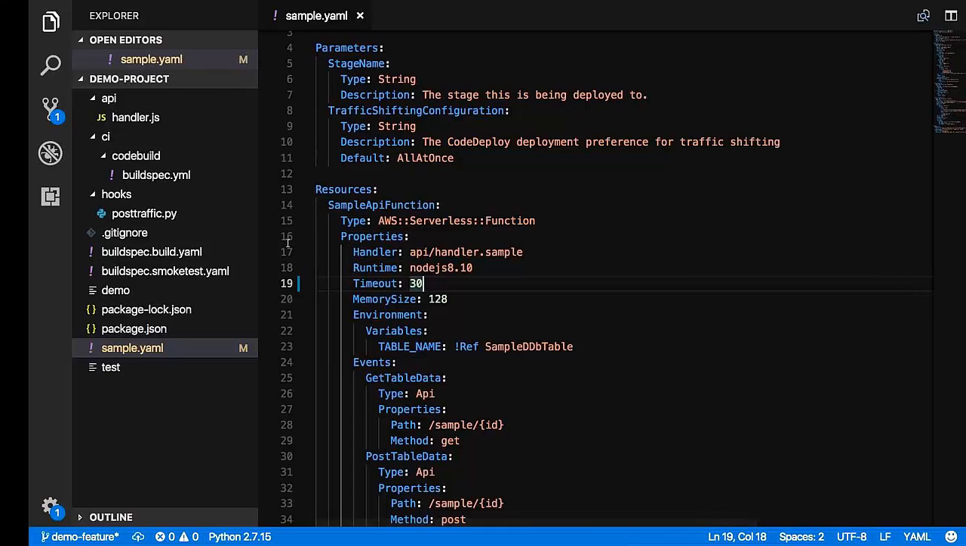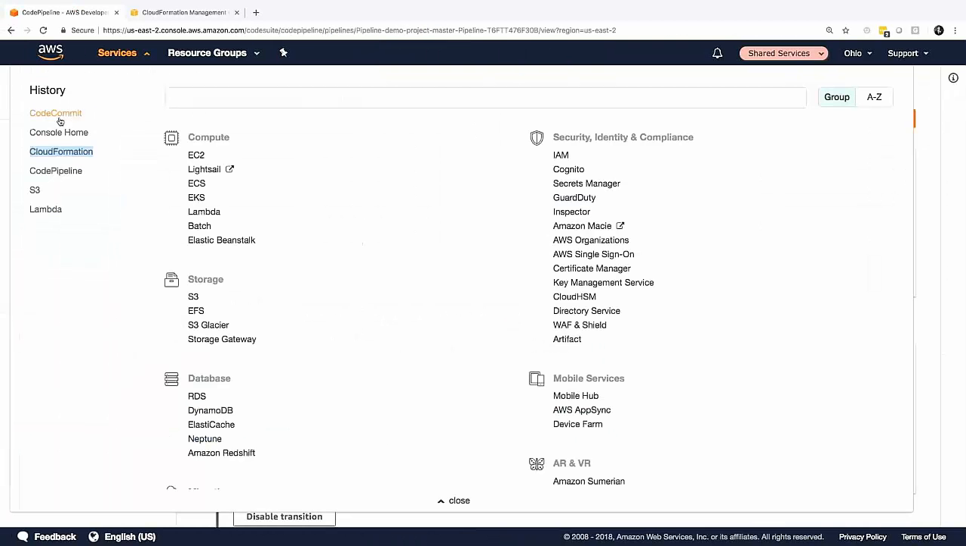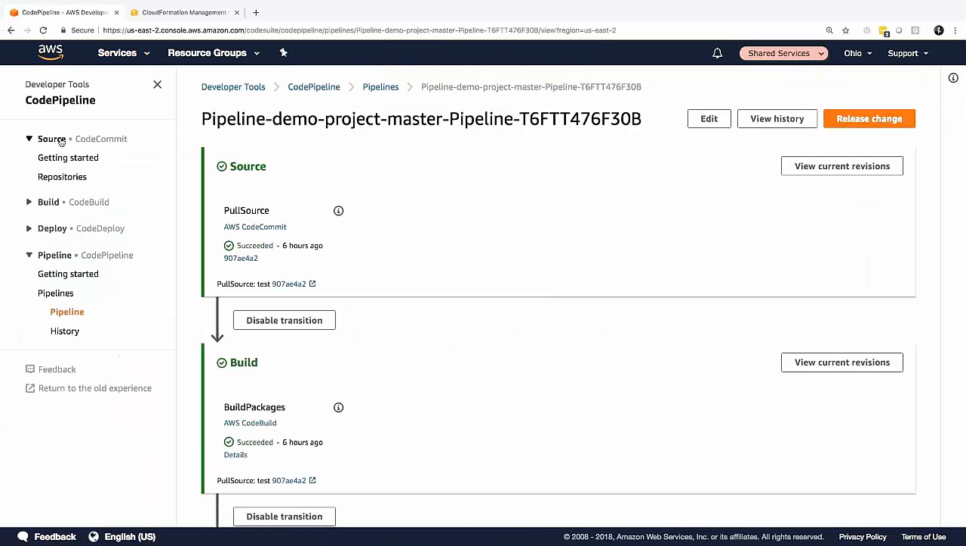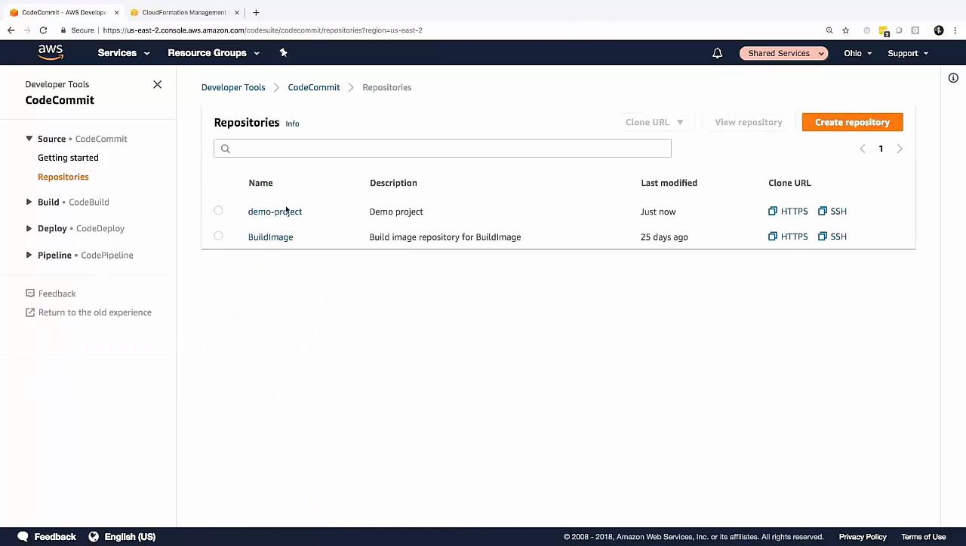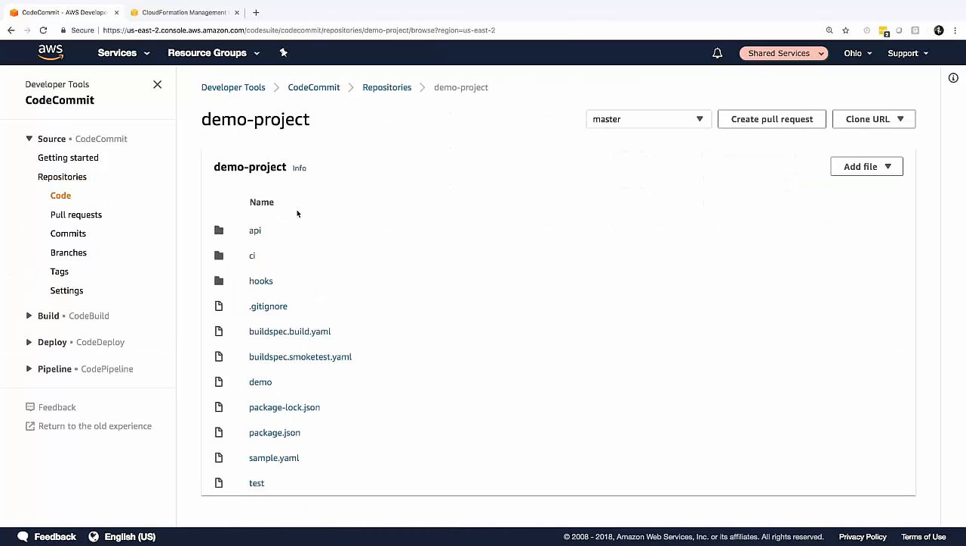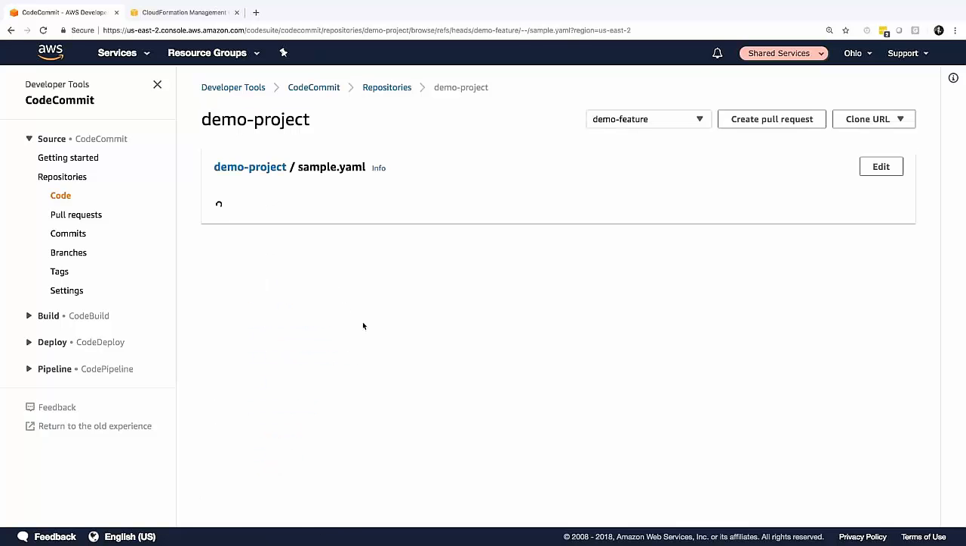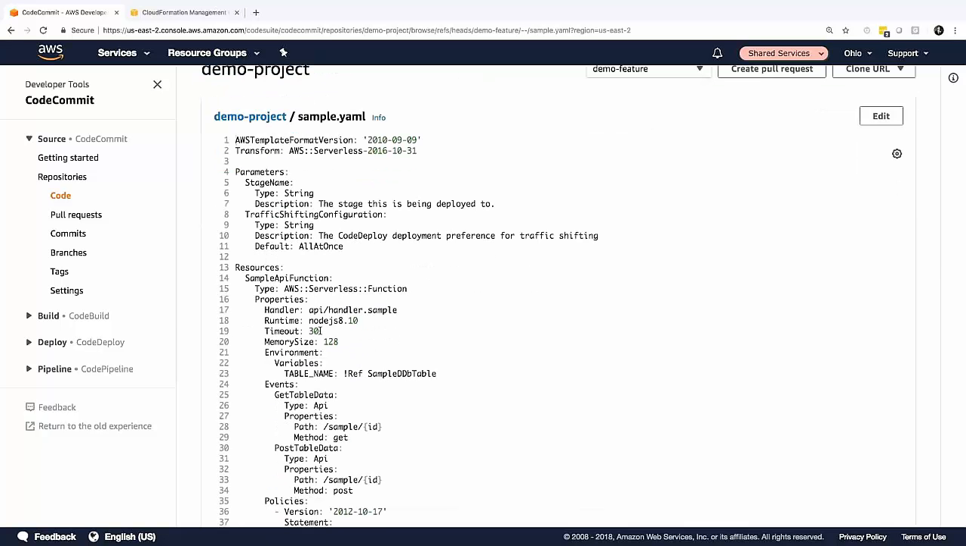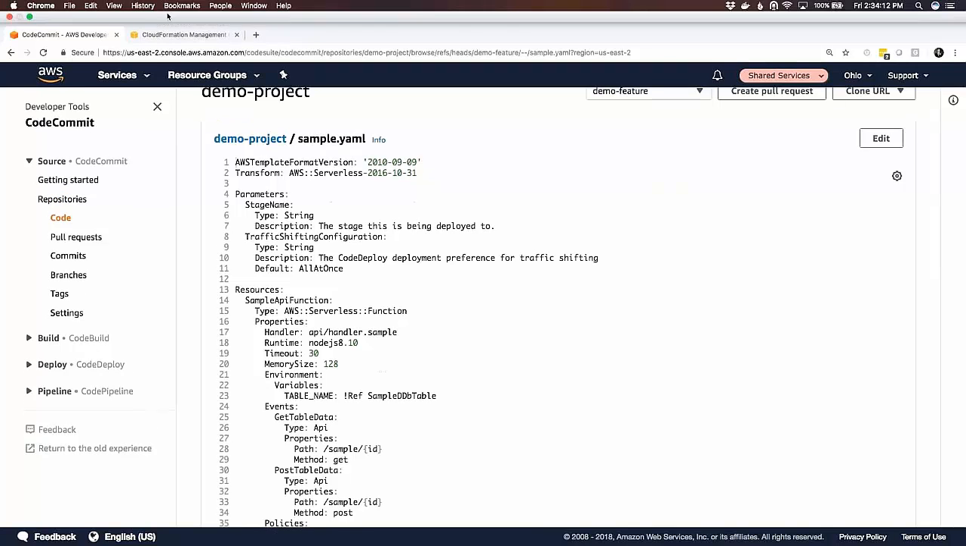So now if I go back to my CodeCommit remotely here, and we go back to our demo project stack, and we look at our branches, we should see we now have that demo feature branch. And if I switch to that, and we'll look at the SAM template, just making sure that this commit actually came through. There we go. So our timeout is now 30. And now check this out for me.